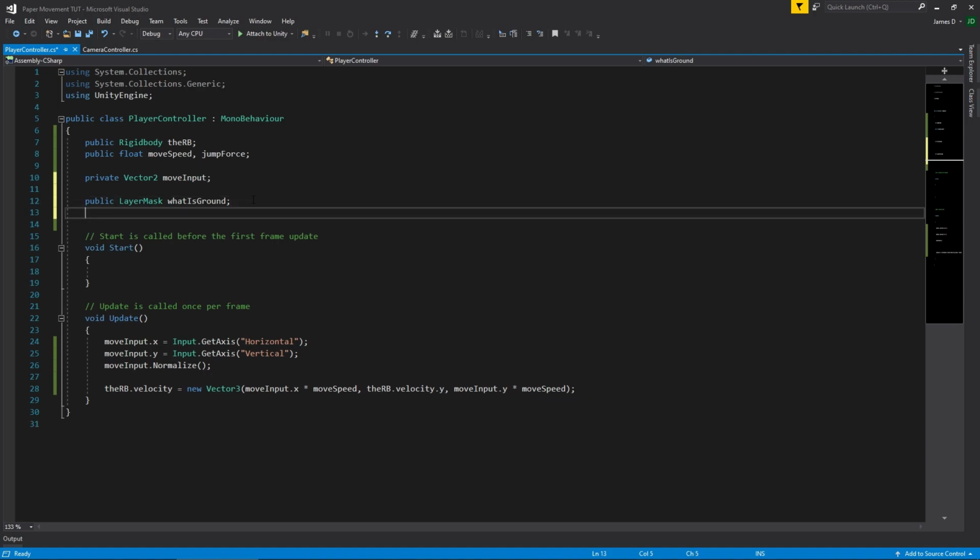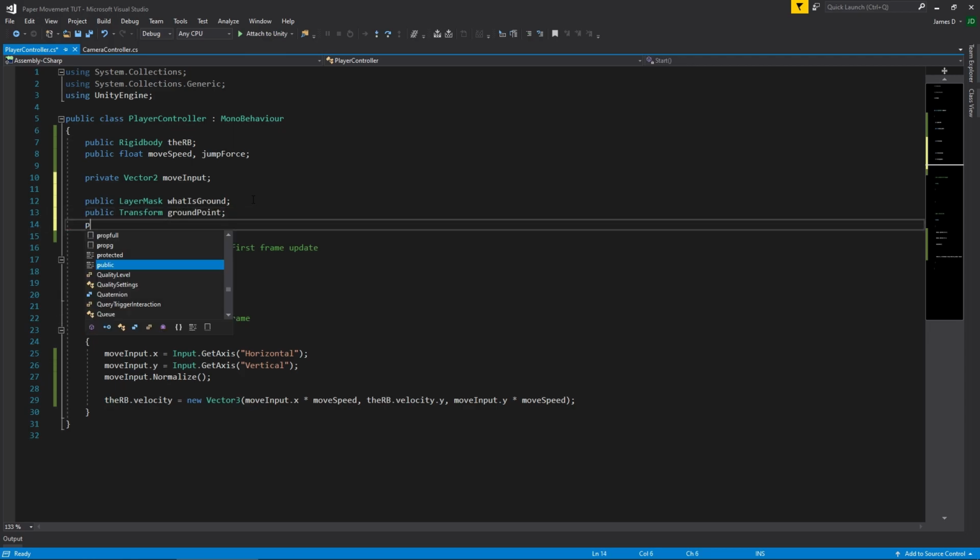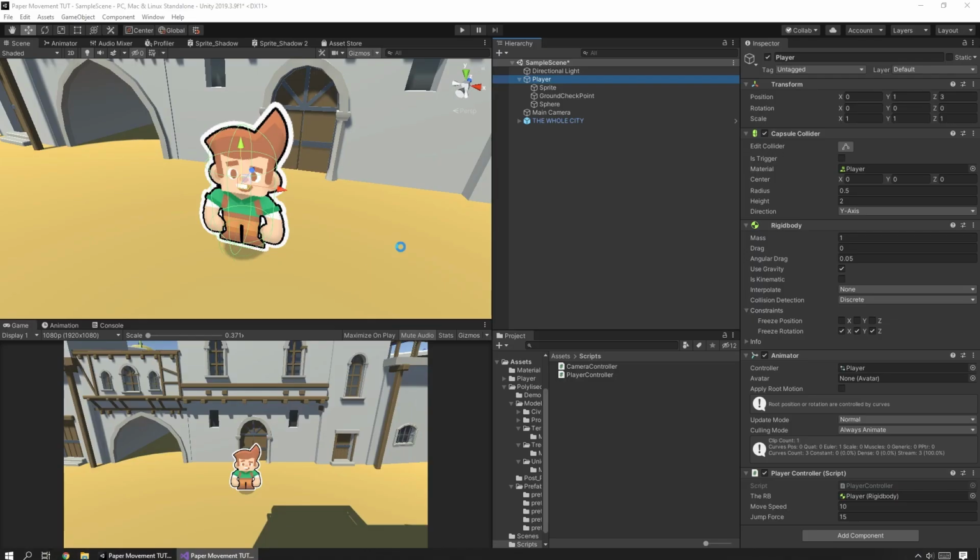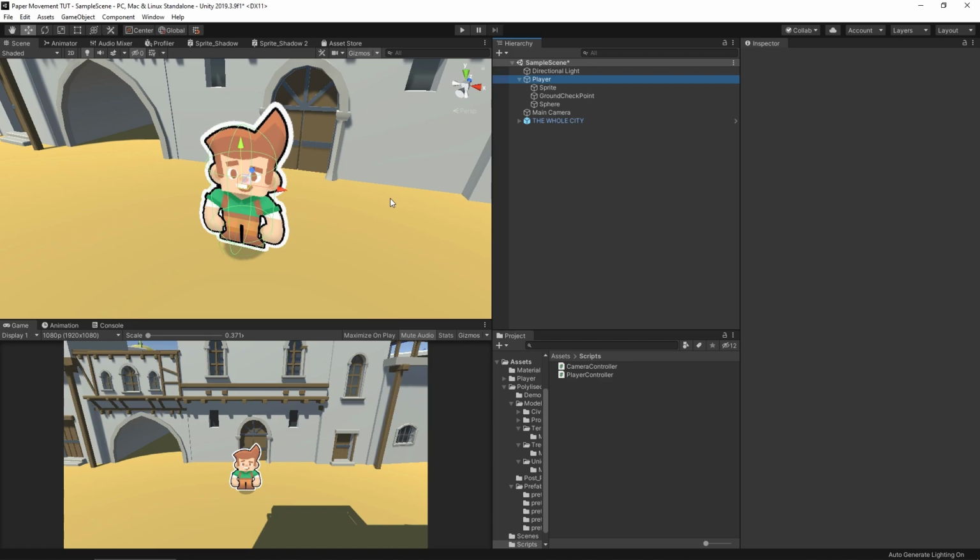Then we need to point from where our ray is going to shoot from, and that's going to be the ground point that I had in the inspector a few moments ago. So public Transform groundPoint, we'll call it. And then we need to keep track of whether we're on the ground or not. So I'm going to say private bool isGrounded. Okay, so let's just save this and set these up first of all, so that we know what they're doing.